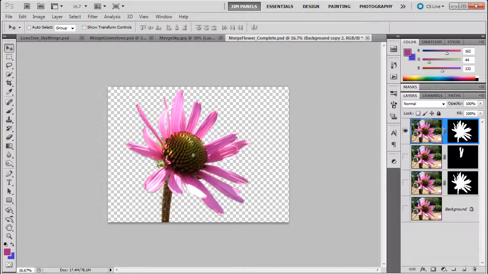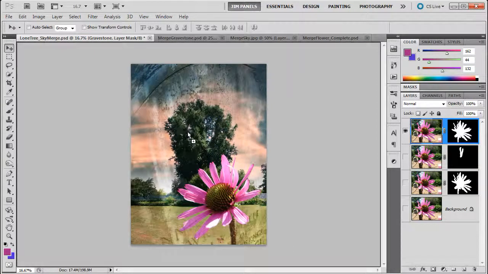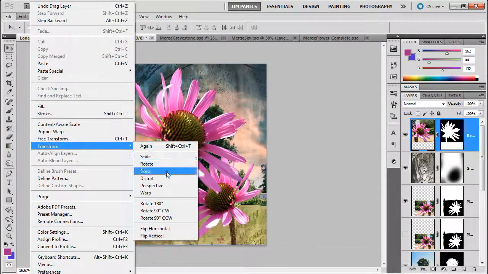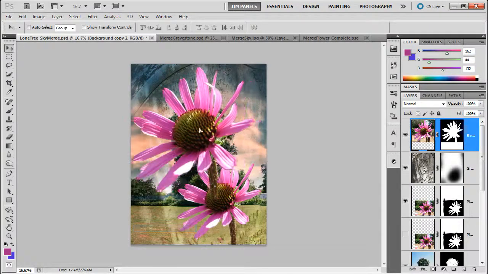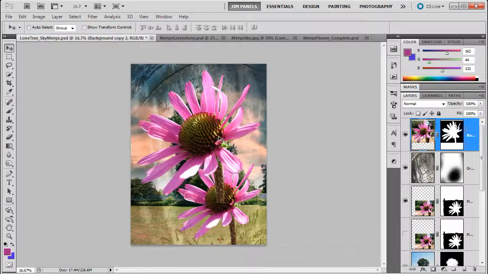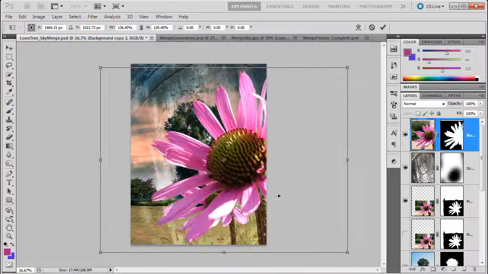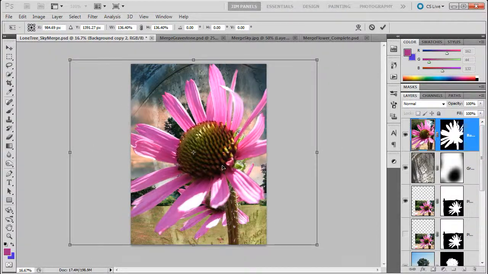I'm going to click on my move tool. I'm going to drag it into my lone tree, and I'm going to flip it horizontally, and it's a lot bigger. I could probably make it even bigger than this. I'm going to do a Control T. I'm going to hold down Shift and make it a little bigger, so it's really big behind it like that.